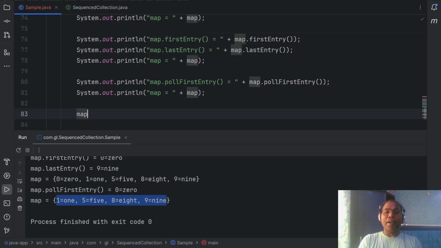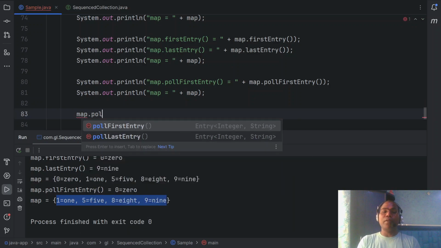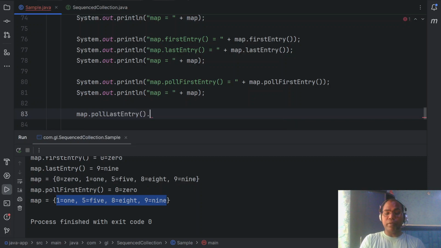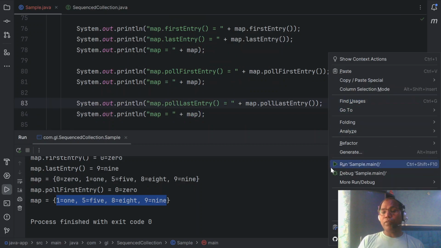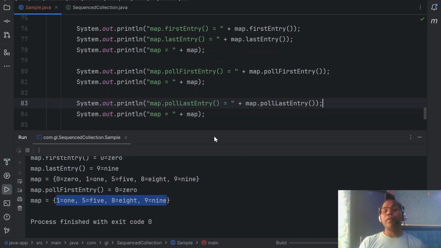Maybe with map dot you want to poll the last element. These are very useful methods in the near future, because many times as developers we write manual code to poll data from the map, maybe first, maybe last. Here I want the last, and let's check the map again, test the map, and you can get the map value.